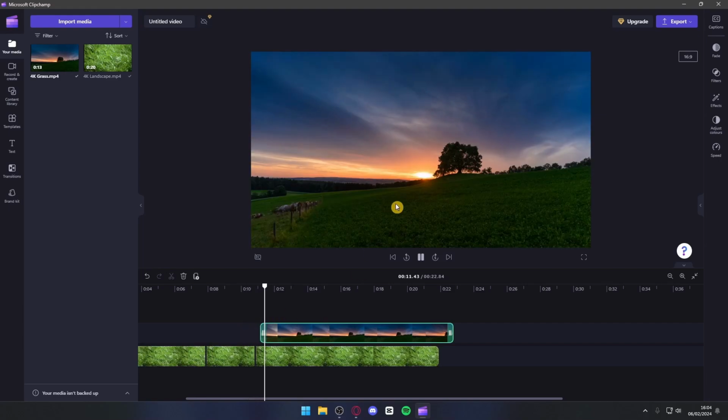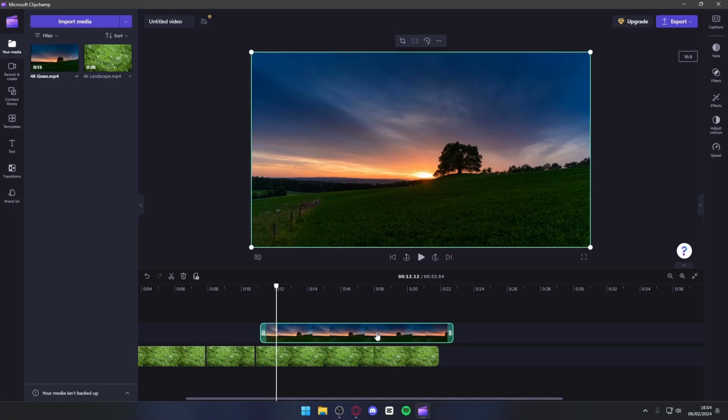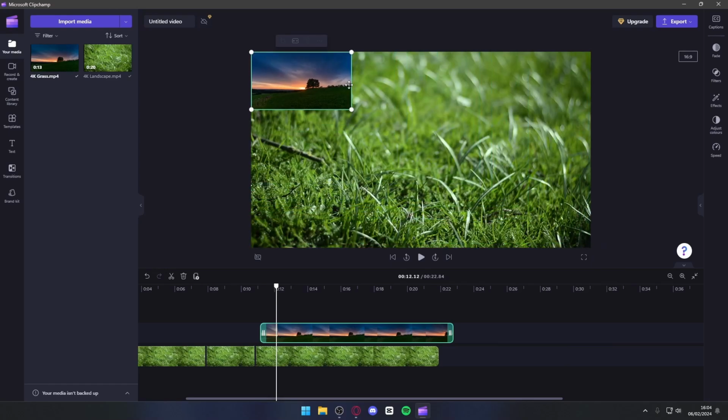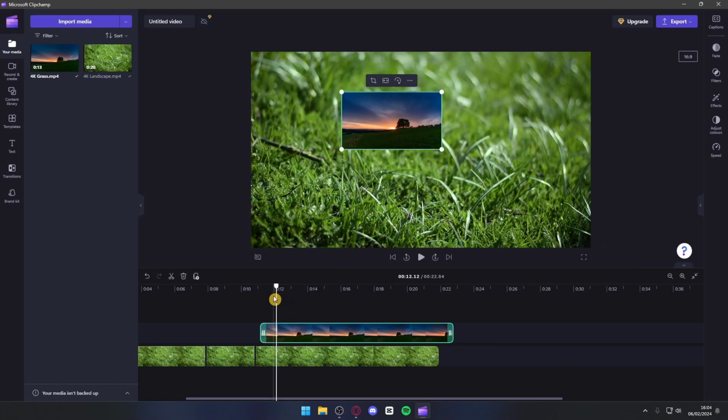But when I play it, you can only see one. This is because the size of this and this is the exact same. Both are in a 16:9 aspect ratio. So if I select this one, and then go over to the corner right here, I can make it smaller, and as you can see, both videos will be playing at the same time.